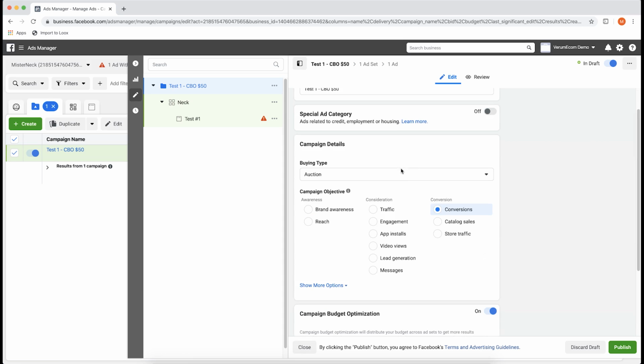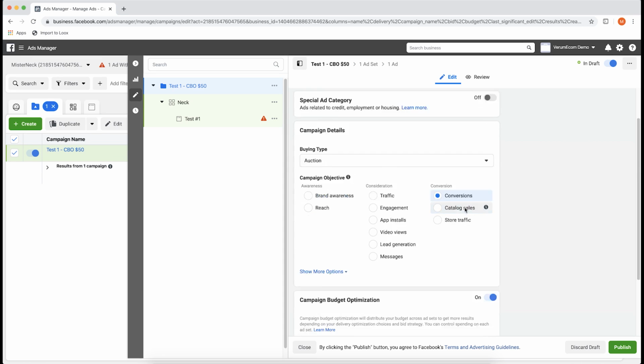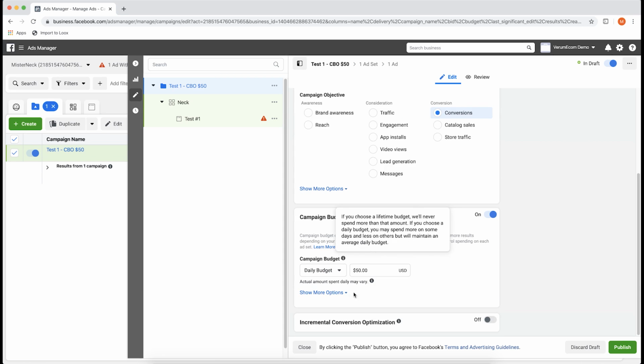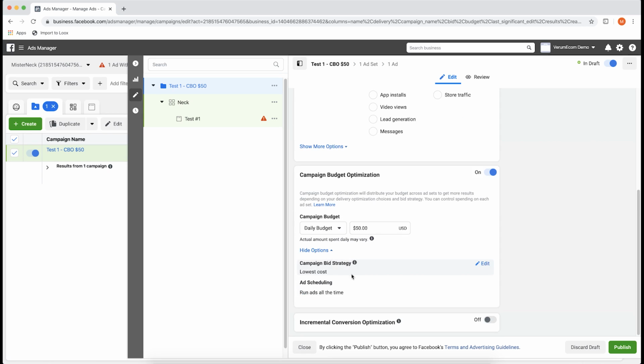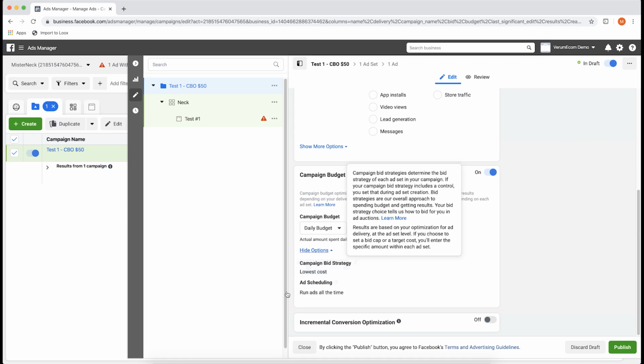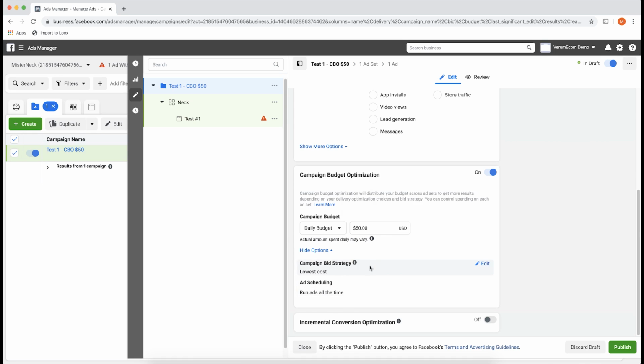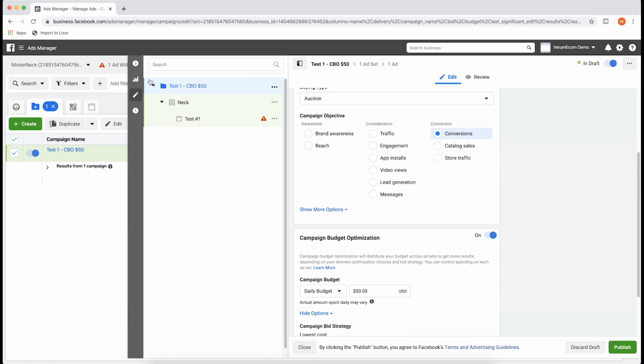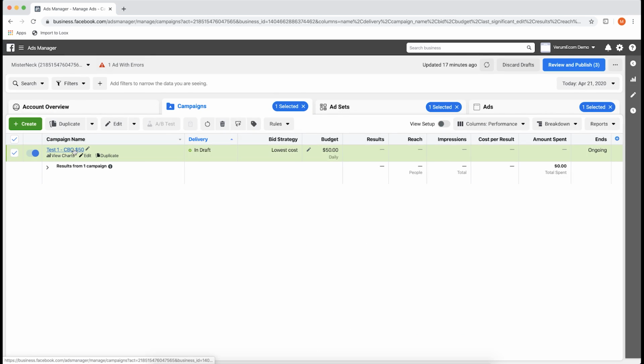Alright, so over here, make sure it's set to auction, conversions, daily budget 50. And then under more options over here, make sure it's set to lowest cost, which is also just a fancy term for auto bid. And then ad scheduling, make sure ads run all the time. And then keep incremental conversion optimization turned off. Now click on the campaign.